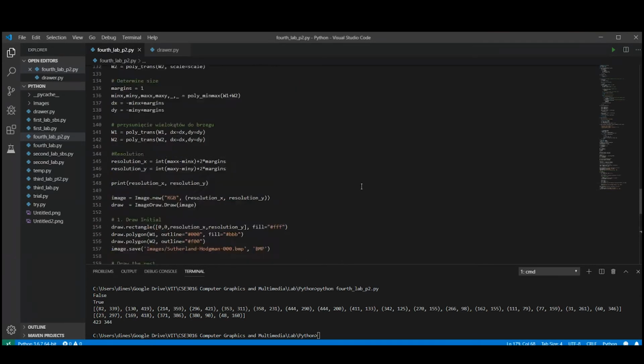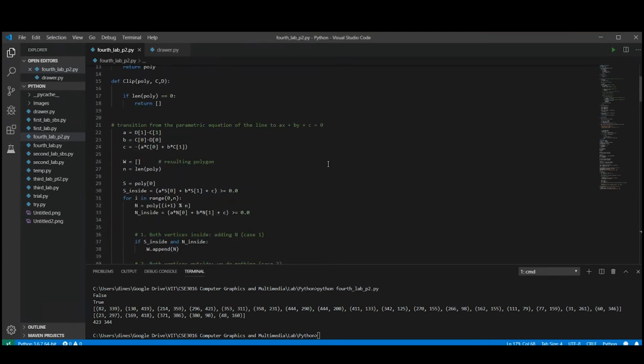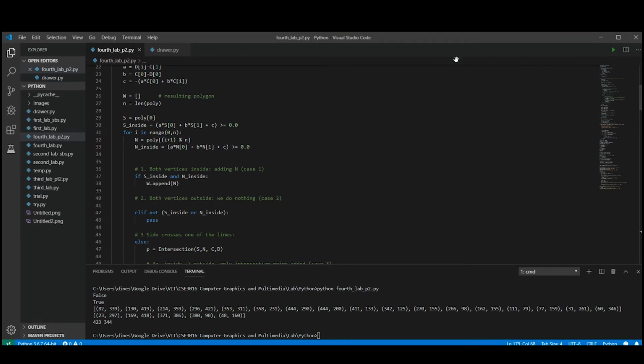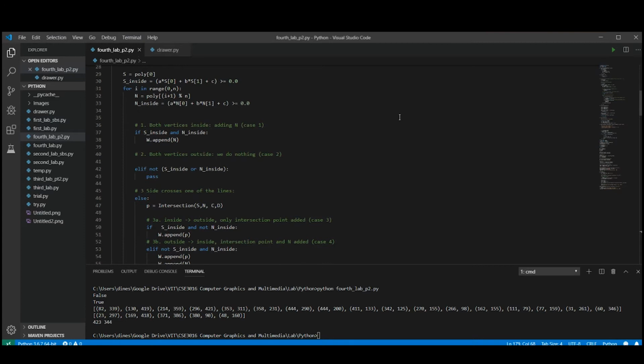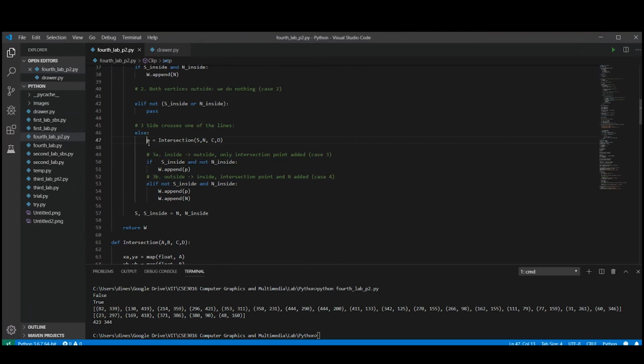How the clipping function works is very similar to the algorithm. As you know, in the algorithm, depending on whether the line is moving from outside to inside or inside to outside, or if the line is fully inside or fully outside, we have four cases. Those four cases are taken care of over here. If both the vertices are inside, then you append n, which is basically the whole line. If neither is inside, then you pass and move on to the next case. Otherwise, you find whether the line is moving from inside to outside or from outside to inside, and you find the intersection point.